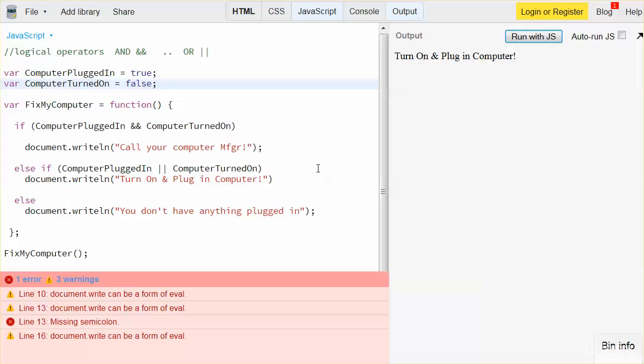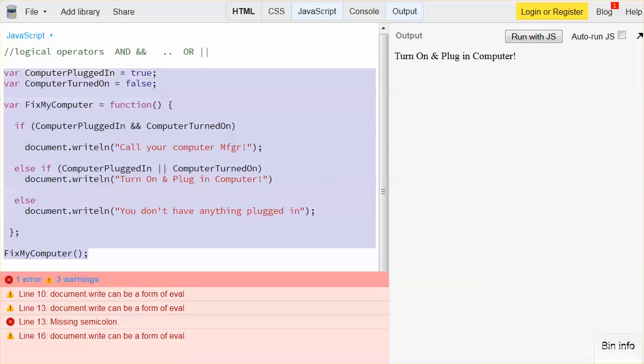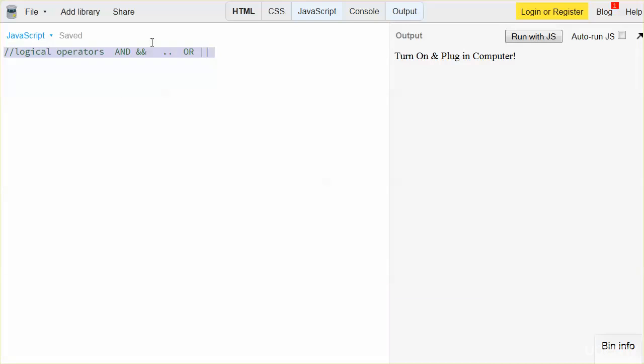As you'll see here, we also have the ability to have either both conditions be true or one of the conditions be true. Let me give you another example. In this example, all we're doing is showing you how to use the not operator, and the not operator is simply an exclamation mark with the condition.